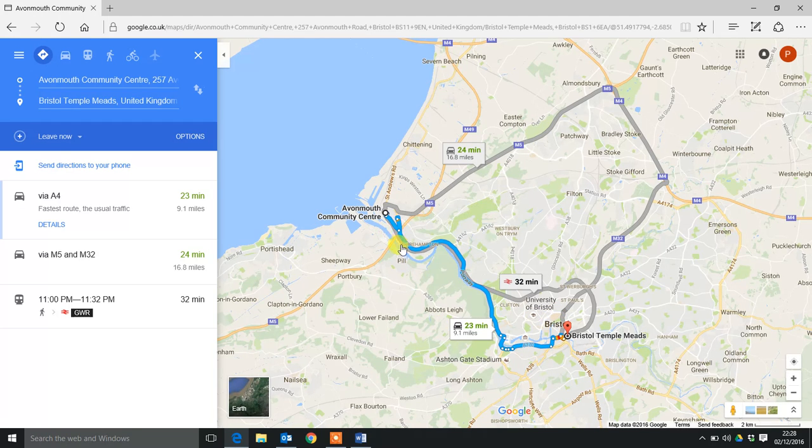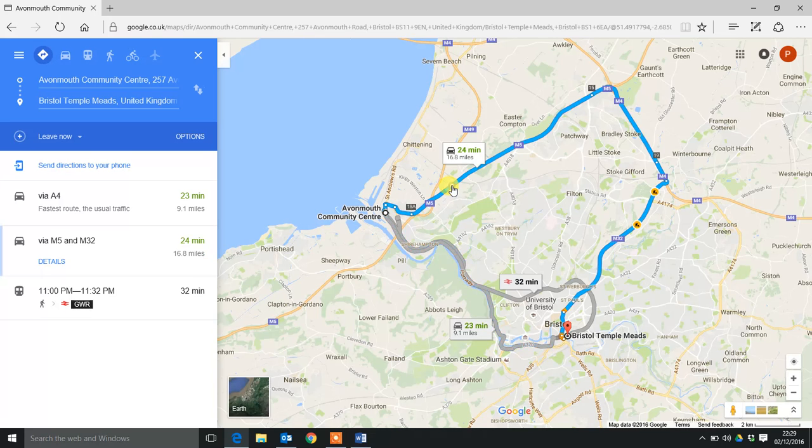So you can see it suggests we could go this way along the blue, and it's going to take us 23 minutes and it's 9.1 miles along the A4. Our other option is to use the M5 and M32, so we go up there. Now if I click, just left click anywhere on there, it'll change it. 24 minutes, but it's 16.8 miles. You can see there, it's nearly twice as far, but it's only 1 minute shorter, but that is leaving now, which is in the evening.